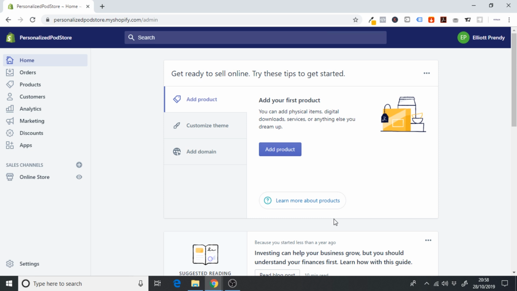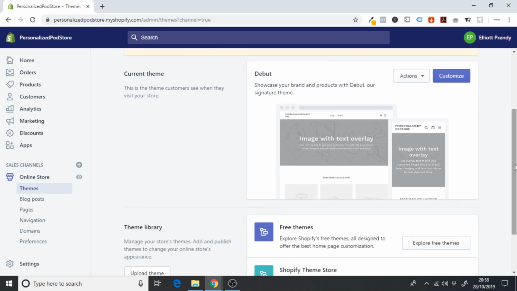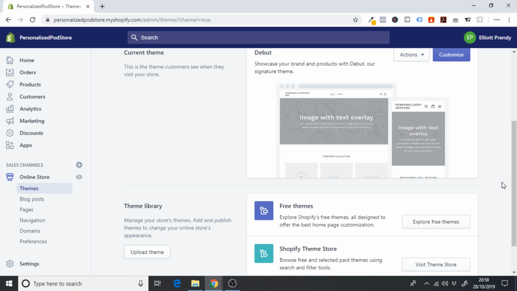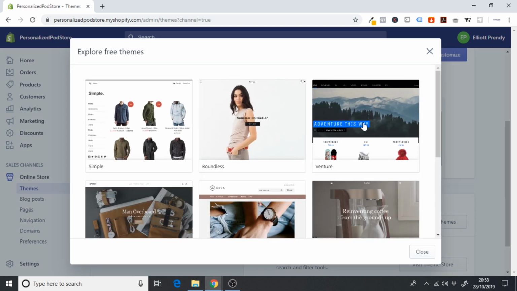The first thing that we will do in order to start building our store with Shopify is to actually pick a theme. In order to pick a theme, we will go over to online store over here, and from here we can actually pick a theme. Now with Shopify, there are a few different themes that you can use. We have free themes and we also have the premium themes. Now I generally recommend when you're just starting out to actually go and just use a free theme. So if we go and click on explore free themes over here, we will see all of the different free themes that you can use.